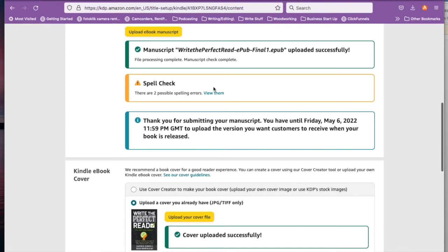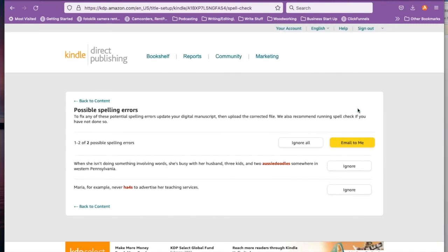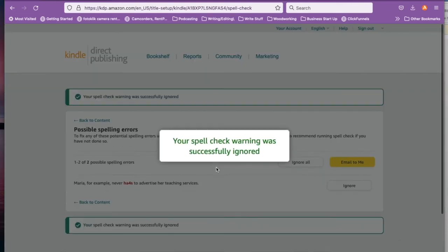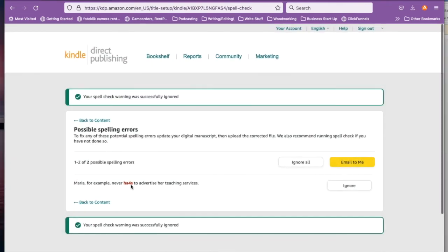And it says, oh, there's 2 possible spelling errors. I'm going to view them. So this is good to double check because I just always double check it. Aussiedoodles obviously is not one. This number 4 has somehow snuck in here. And if you find something like this, you can just screenshot it and send it to me and I will have Kim fix it. So I do not understand why this is here, but I'm going to search it and find it. And it's just difficult with a book. You have so many different hands on it.